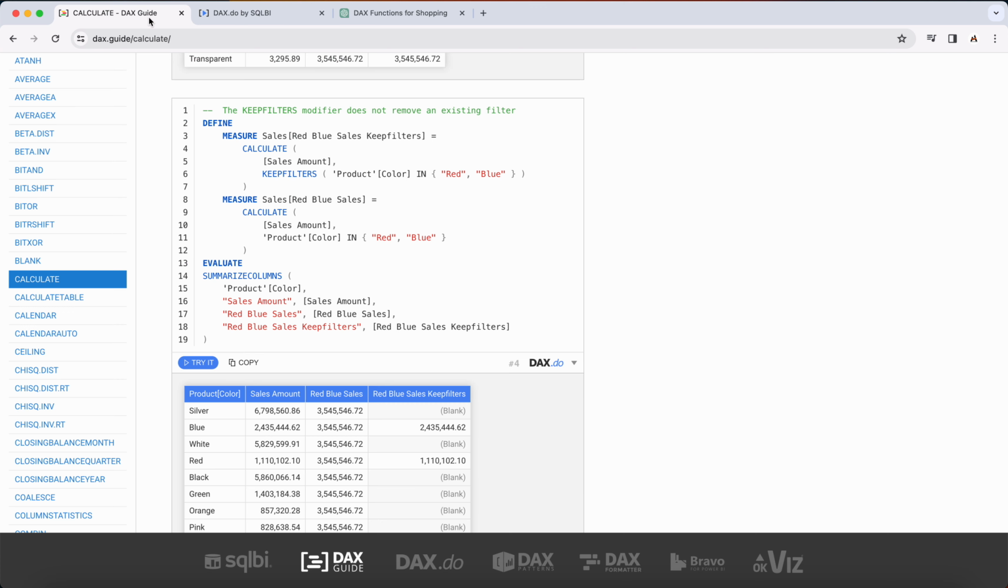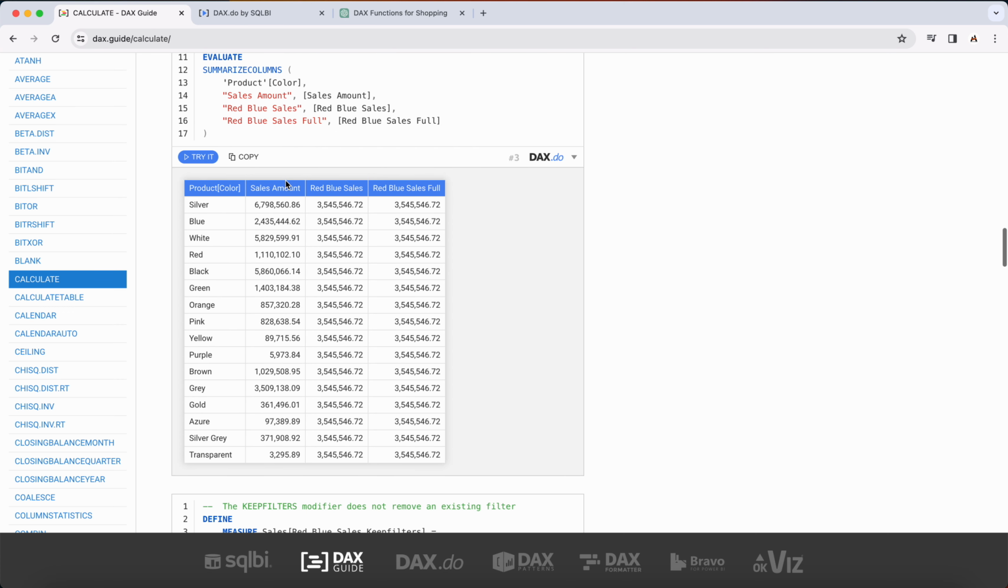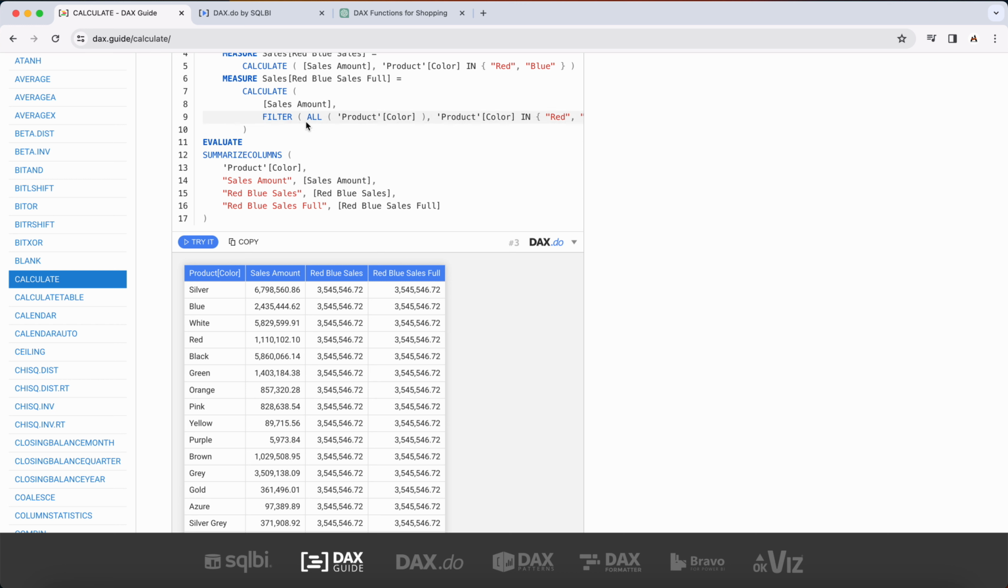And in this way, in a similar fashion, if we use just the filters, right, then we look at filter all.